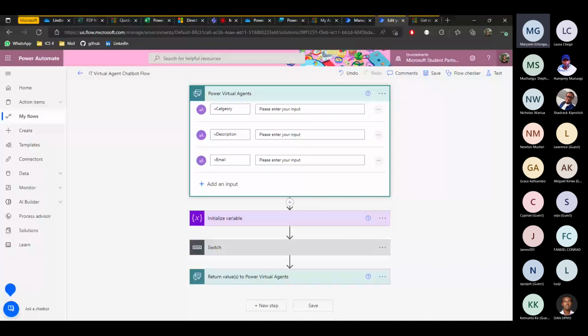Then you have the V description. So this is where the description from the bot side, from the Power Virtual Agent side, will be saved. So for the inputs here, it means you're getting the data from the bot side to the flow side. And then for the return values, you're getting the data from the flow side back to the bot side. So you have category, description, and email. All this you're picking from the bot side. As you've seen, we've already collected this data and stored it in some variables.